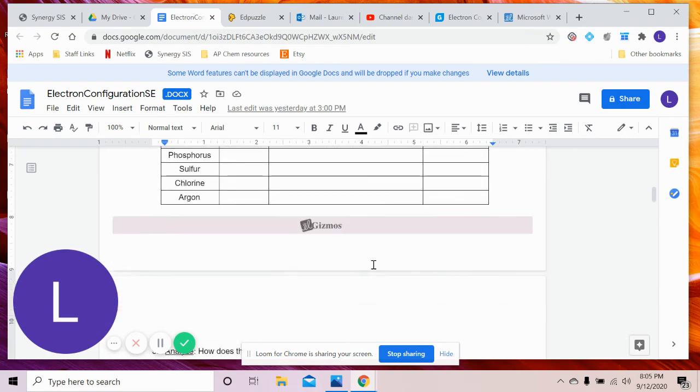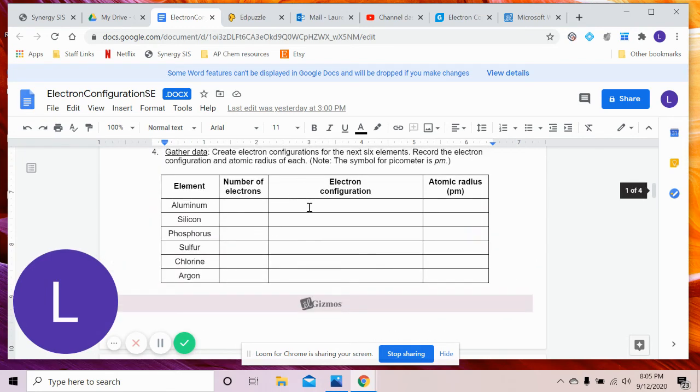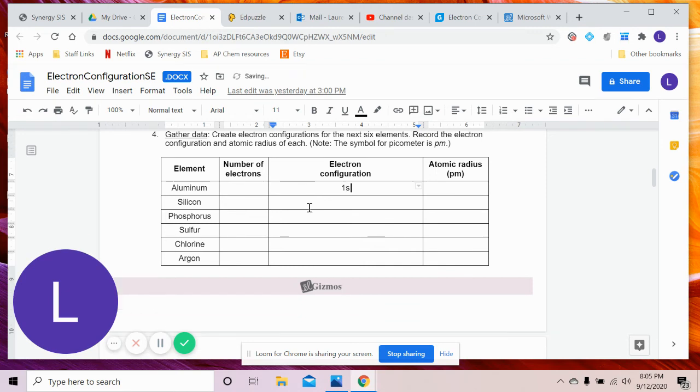So gather the data, fill in the stuff, and you'll just type it in. And I'm not expecting you to have to do superscripts every time. But if you wanted to, while you're in Google Docs, to make it prettier, 1S, and then if you hit Control period, it gives you a superscript. It's actually pretty easy. Control period, and then you just hit it again to get out of it.